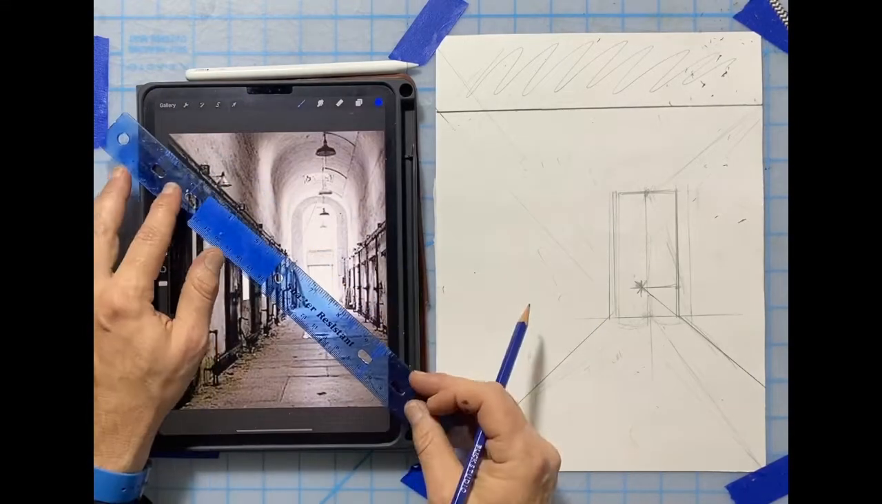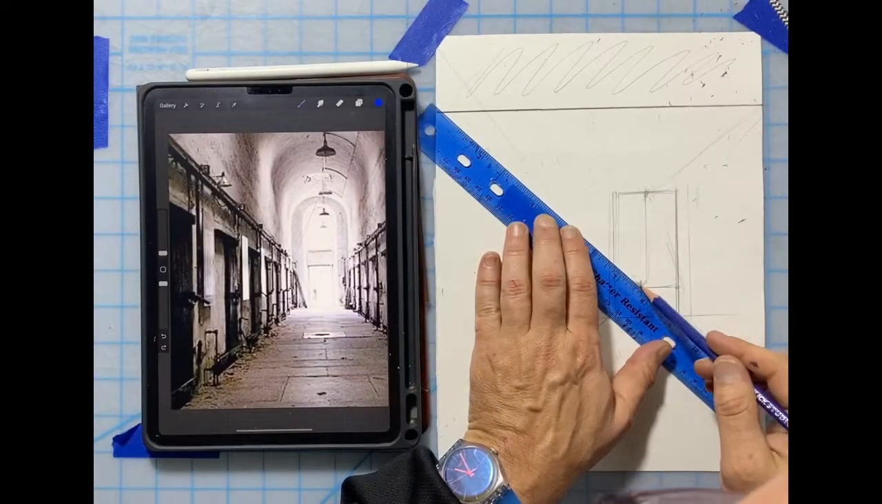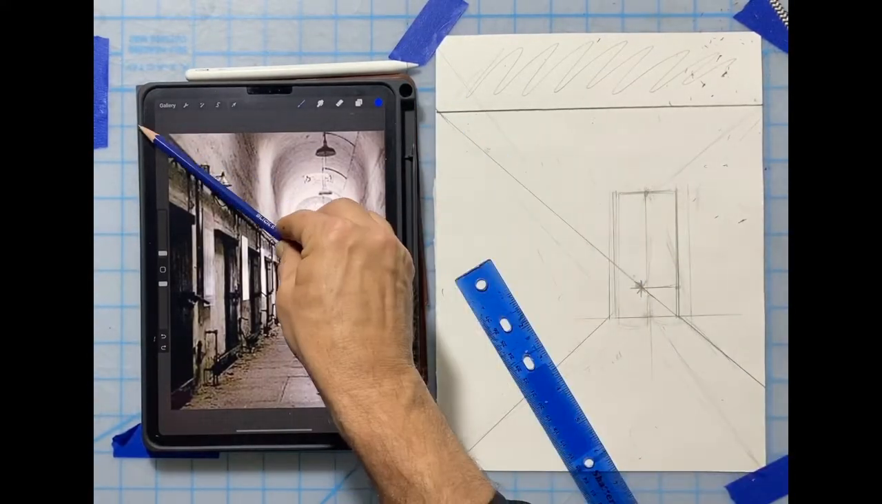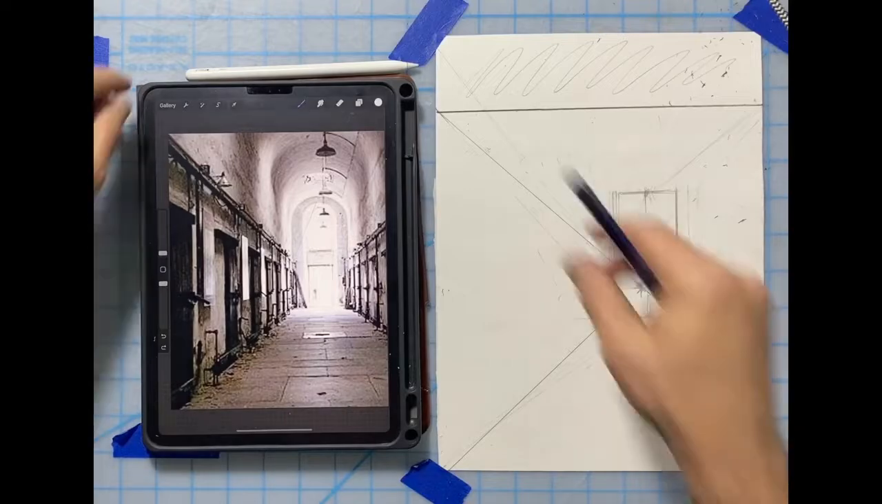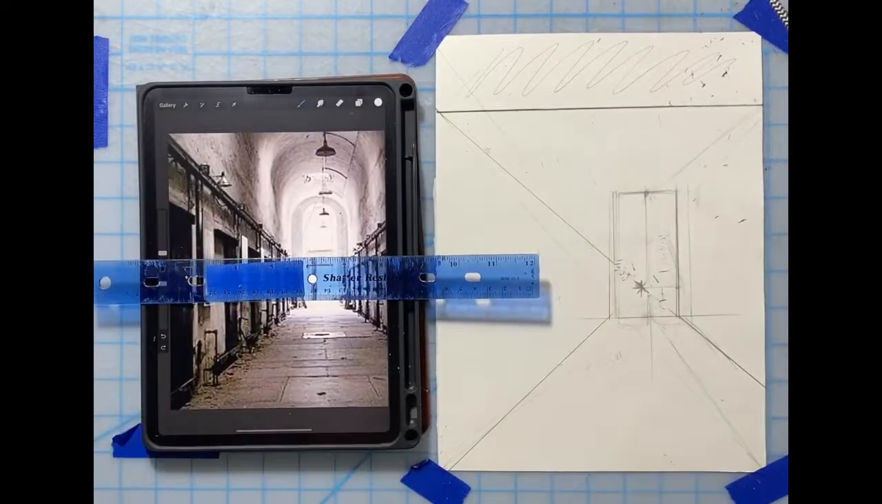And this is just like measuring a box. You're using your device to measure the angle, and it should terminate on the vanishing point if your vanishing point is in the right place. If it isn't, you need to move your vanishing point.